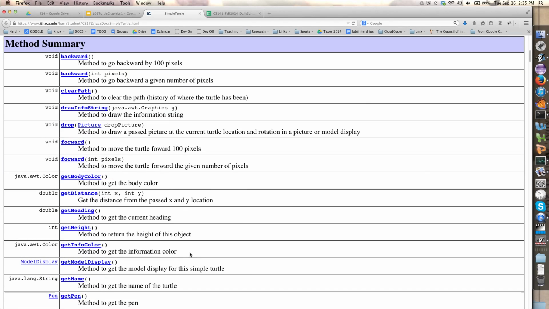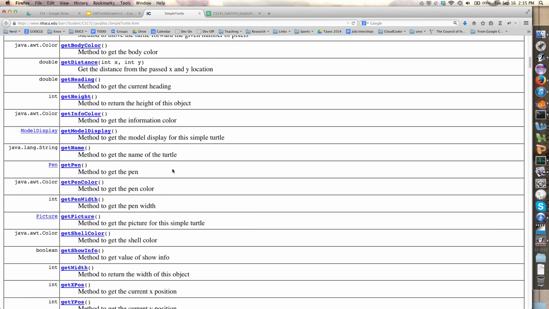Then you've got this big list of methods. Some of them we're not really sure what to do with. We have this drop method that takes something of type picture. We don't really know what a picture is yet. This is a type we've never seen before, so that's a method we wouldn't really be able to do much with. But these, forward that automatically goes forward 100 pixels, and forward that goes forward by a given number of pixels, we've seen that method.